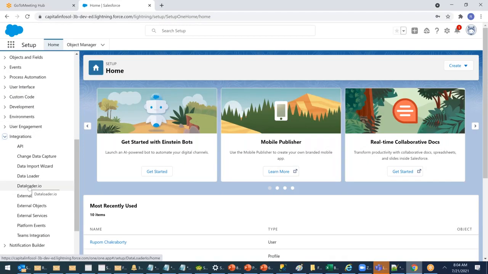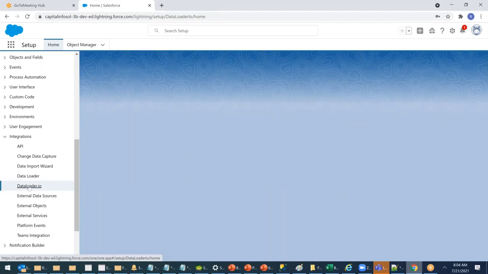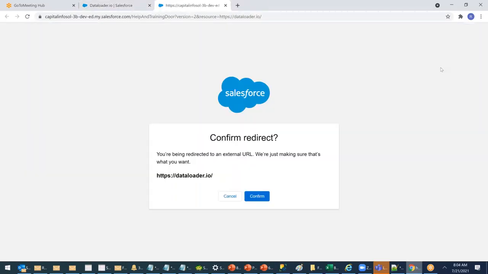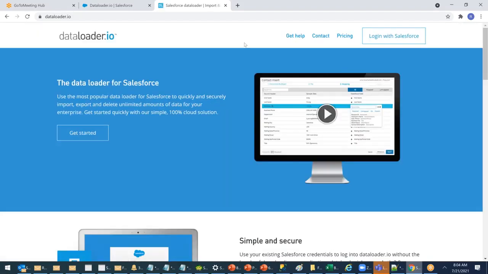Click on DataLoader.io. Here is your IO tool, DataLoader.io. Click on Launch DataLoader.io. It will take you to an external website. Are you sure that you want to redirect? Yes, confirm. It opens up MuleSoft. Actually, it's a third-party tool which Salesforce has acquired. The company MuleSoft is now acquired by Salesforce.